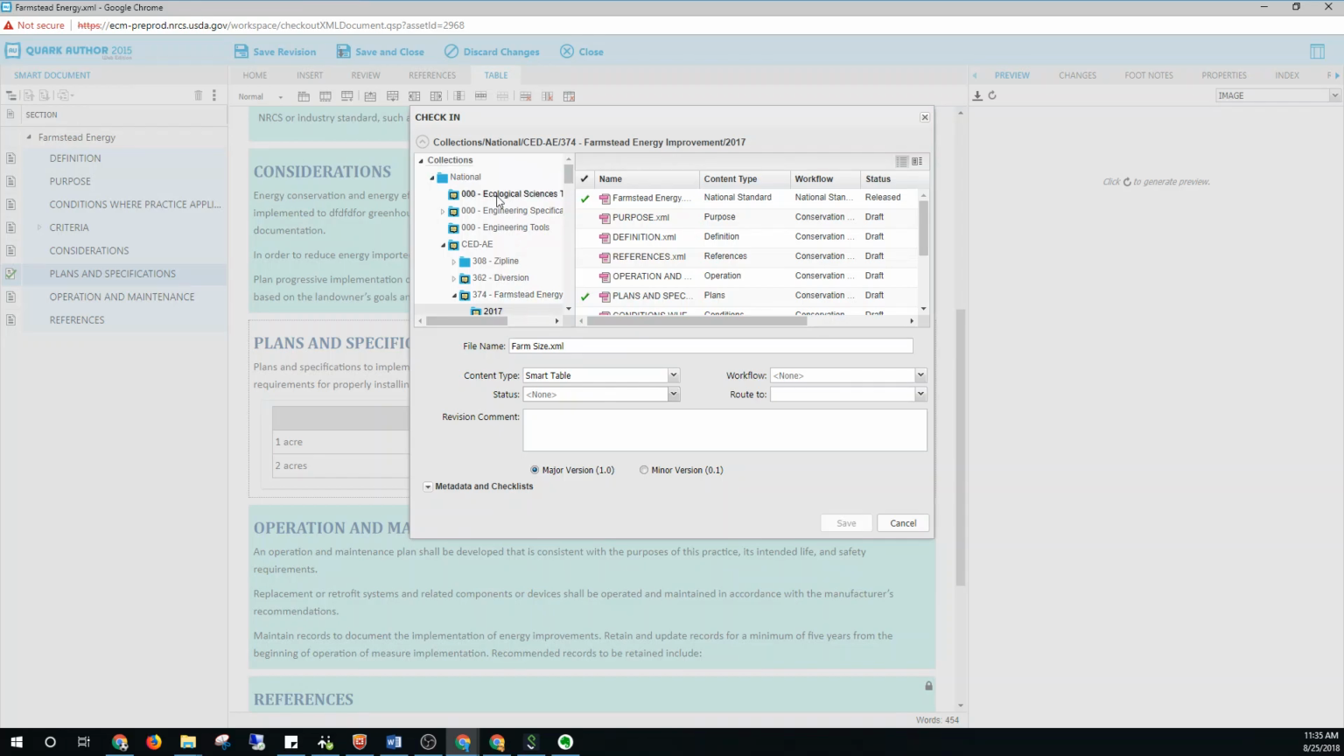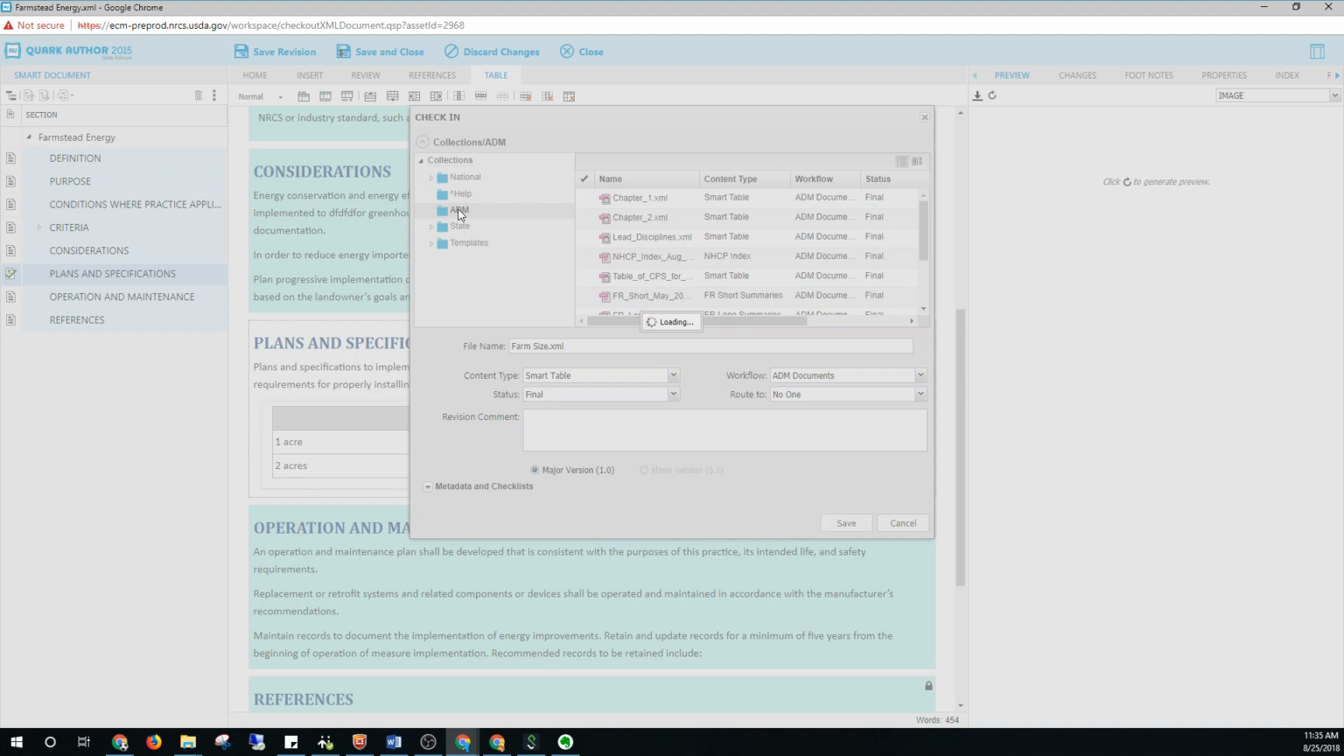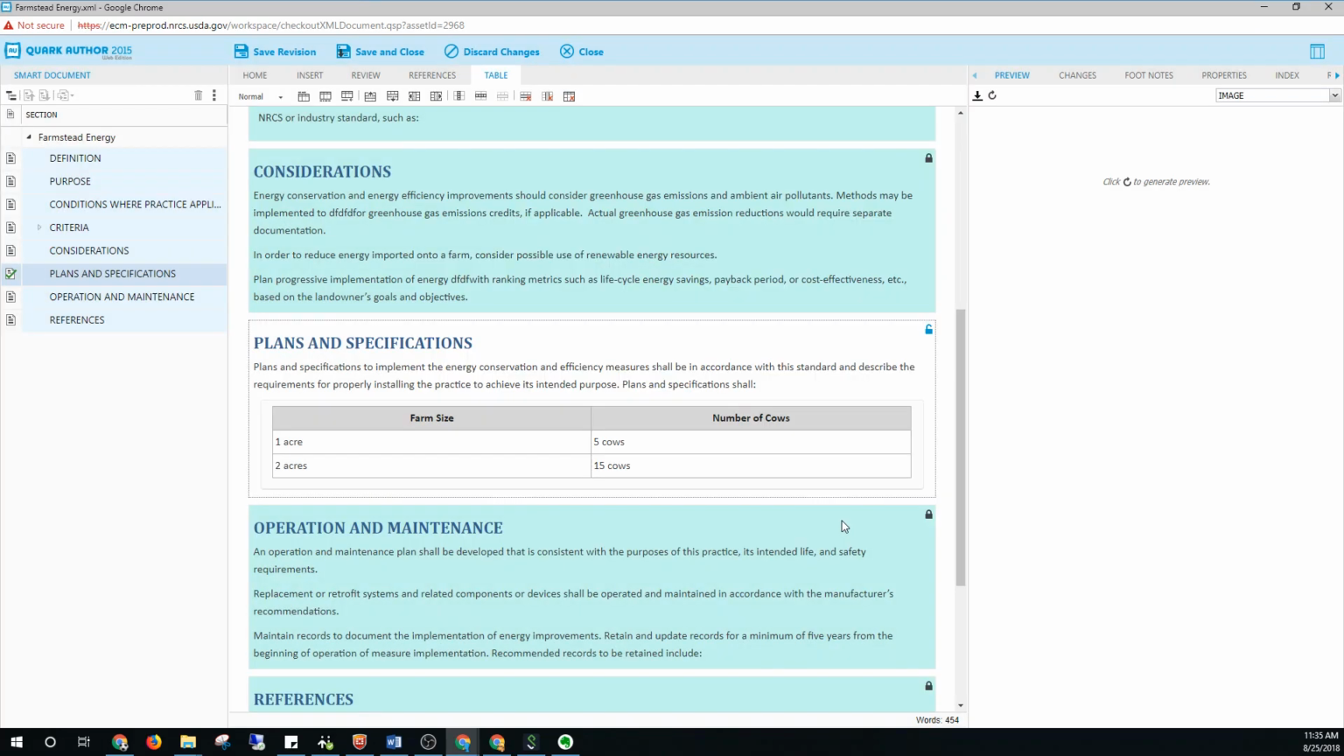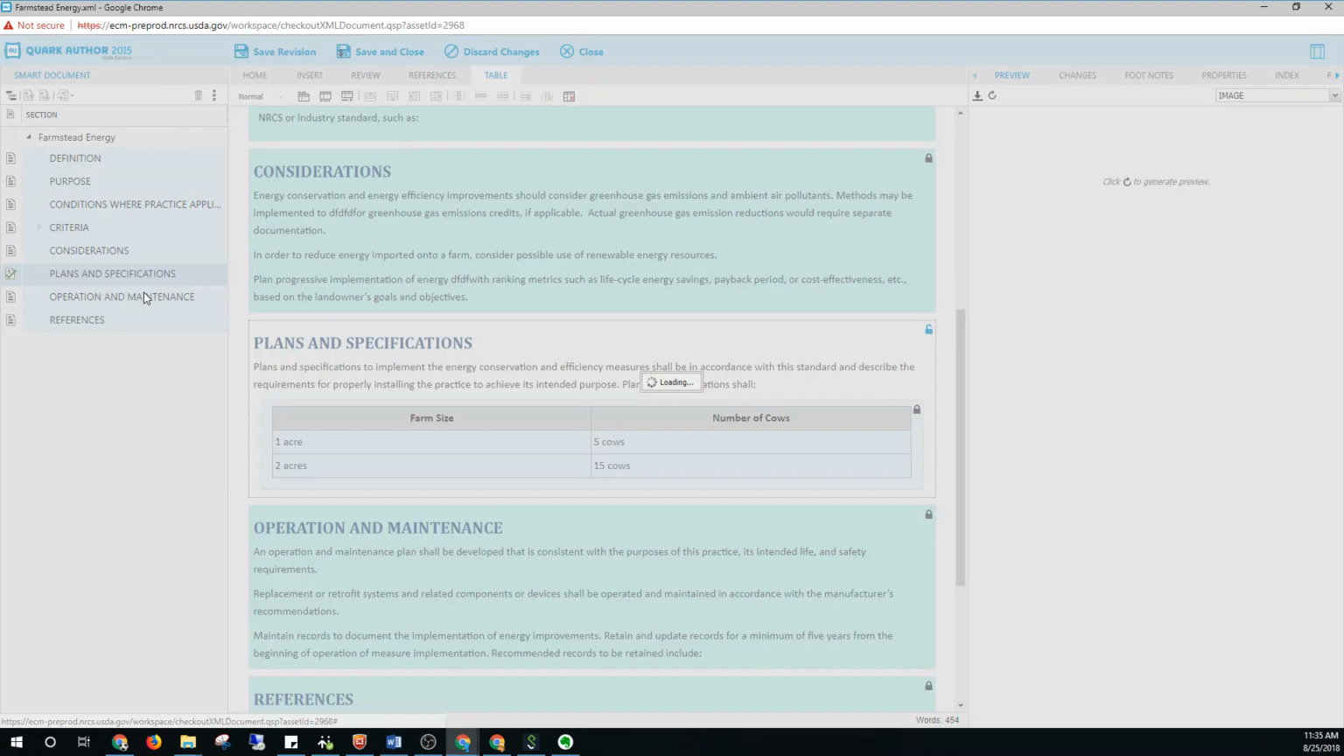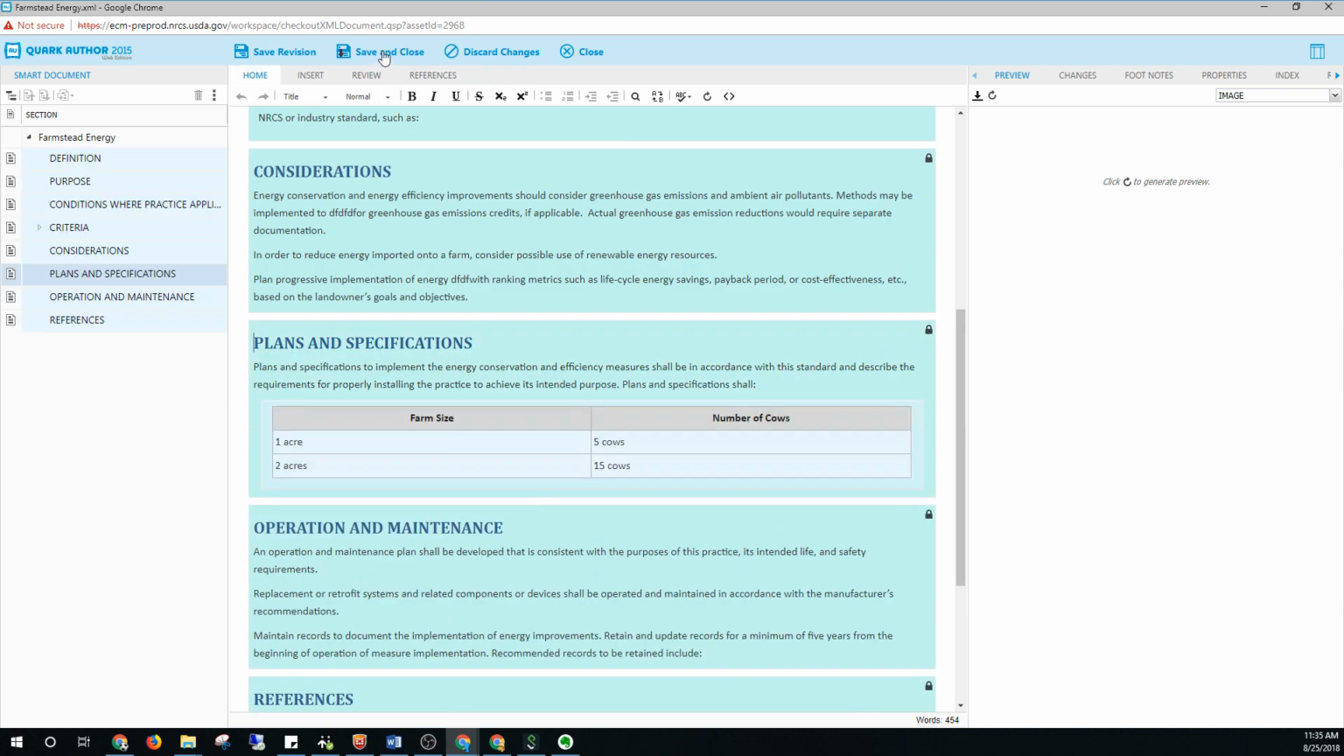I'll fix this, but for the sake of the video, I'm going to switch it to the ADM folder, just so we can continue with this demo. I'm now going to have a table called farm size. You can name it whatever you want, right? I'm going to save that. Now I will save my component, and I'll save my standard.